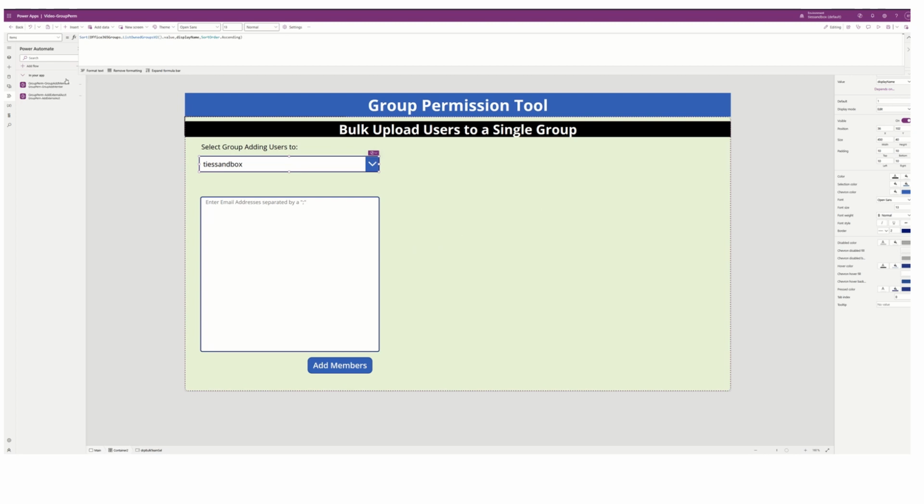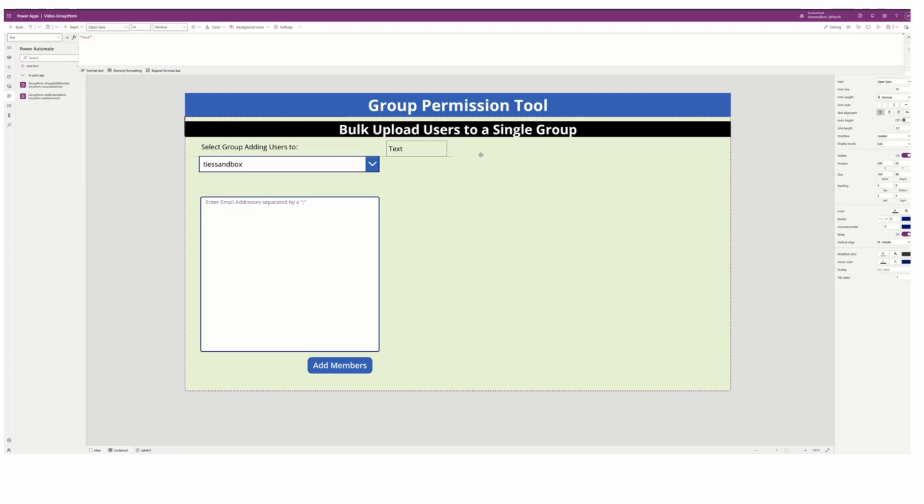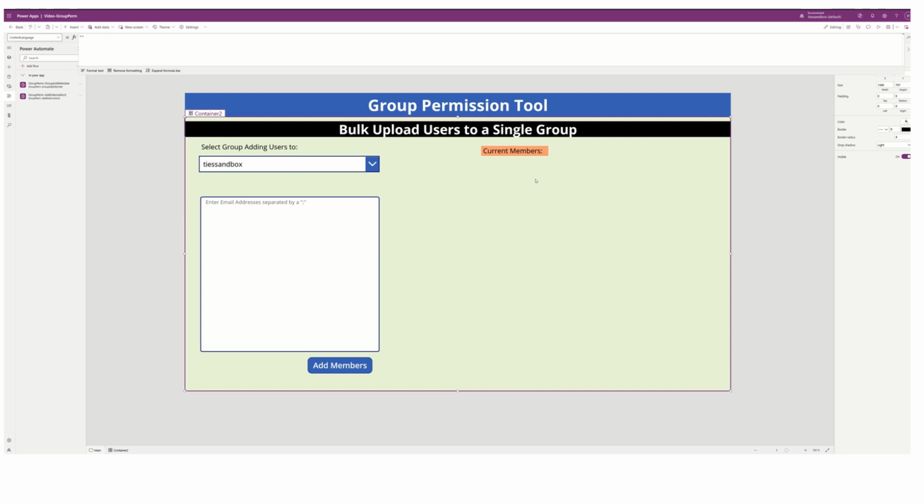Now, over here, first thing I'm going to do is put a text label. This text label is going to say current members, and it's going to give me a number. But I'm going to segregate it, so I'm going to make this a little smaller. We're going to make the background color black. Well, we'll make it orange. Okay. Current members.